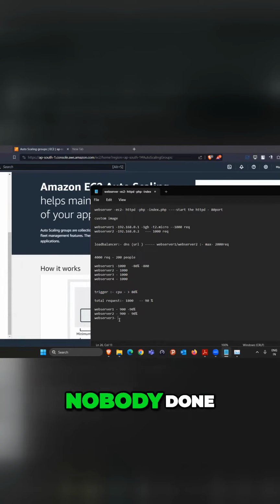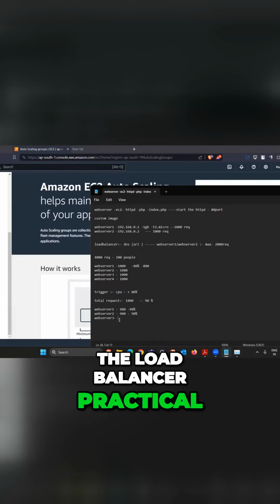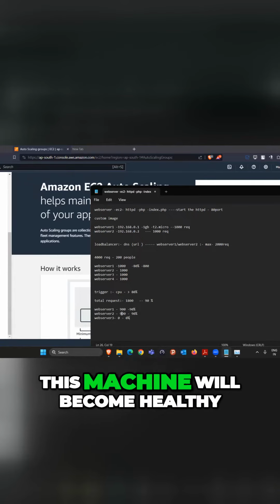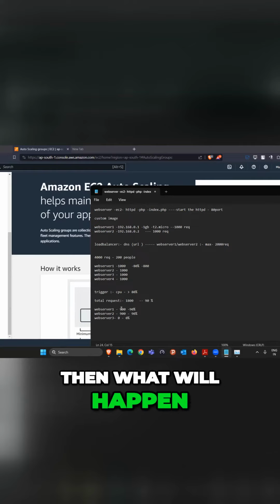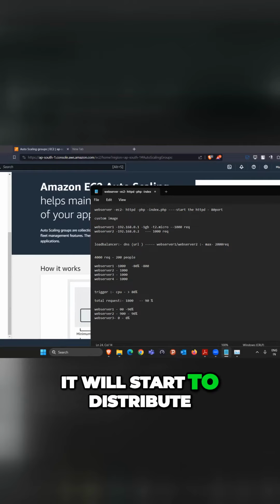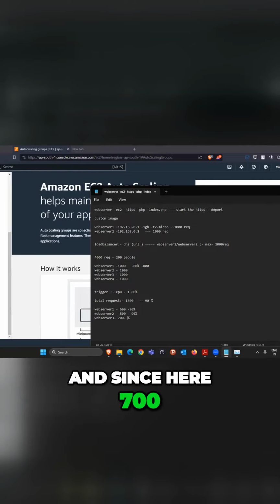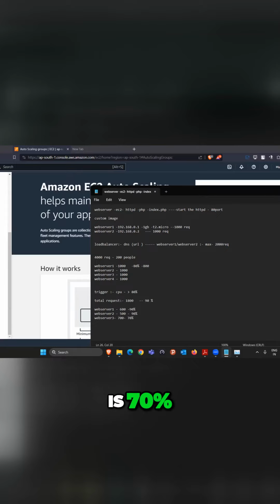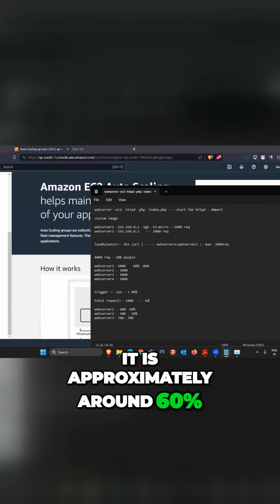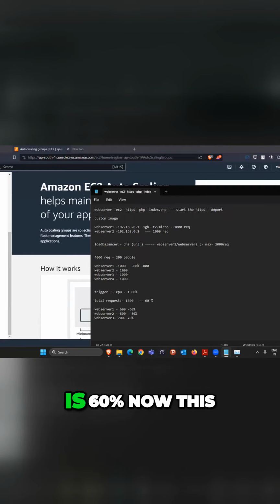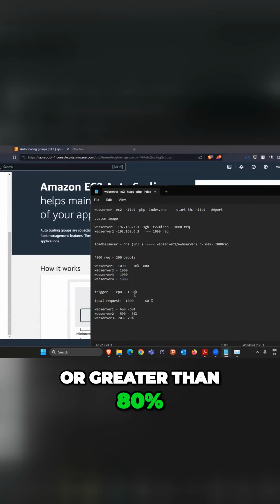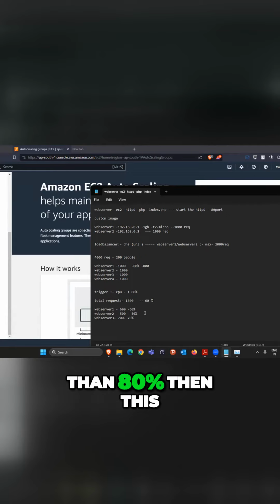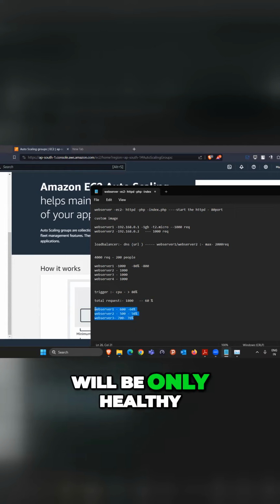Server 3. Nobody has done the load balancer practical. But as soon as this machine becomes healthy and our total request was 1800 only, then what will happen? It will start to distribute, right? And since here 700 happens, so now it's 70%. And if it is 1800 divided by 3, then again it's approximately 60%. And if the average is 60%, is this average less than 80% or greater than 80%? If it is less than 80%, then only these 3 machines will be running.